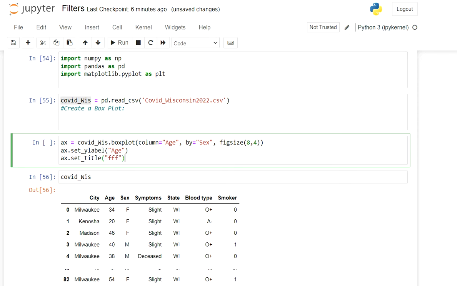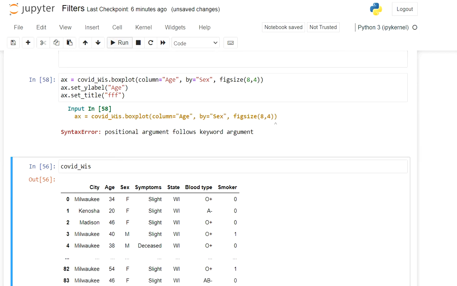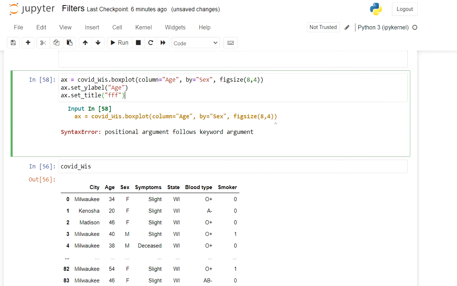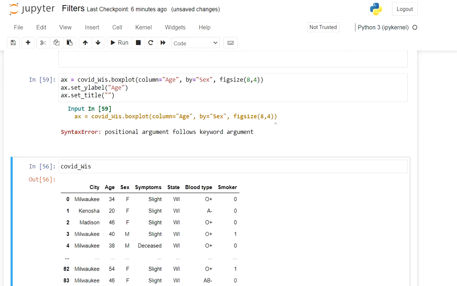Let's see if I have something here. I just want to test this out. So I ran this already, and I'm coming here. Okay, so it says that there's a positional argument. Okay, let me just get rid of this. And let me see what's going on real quick.